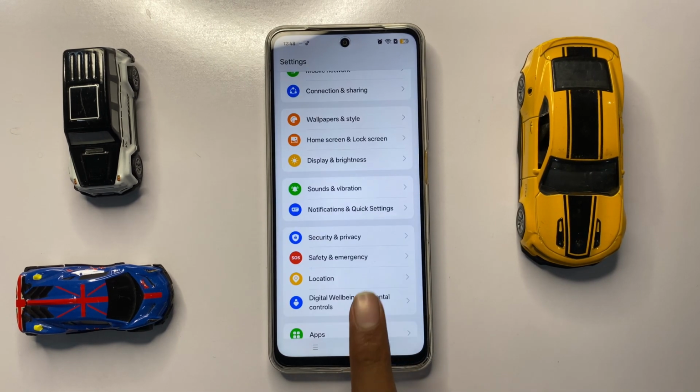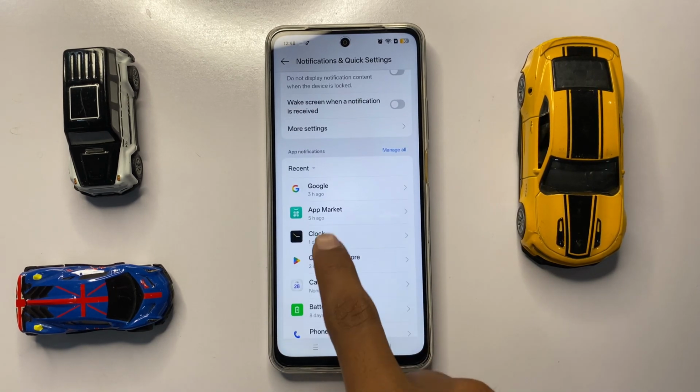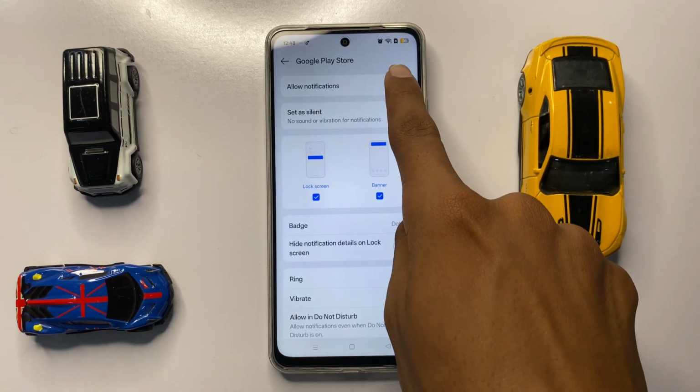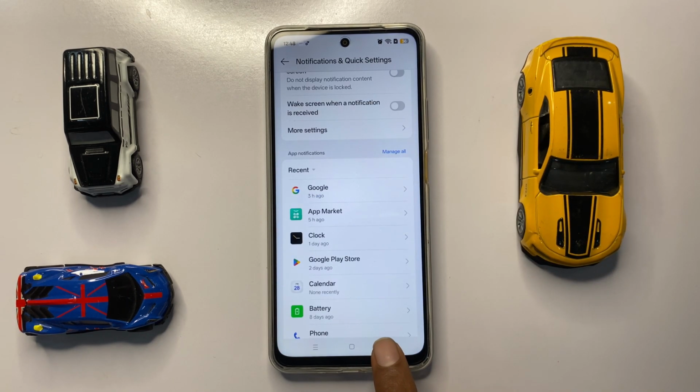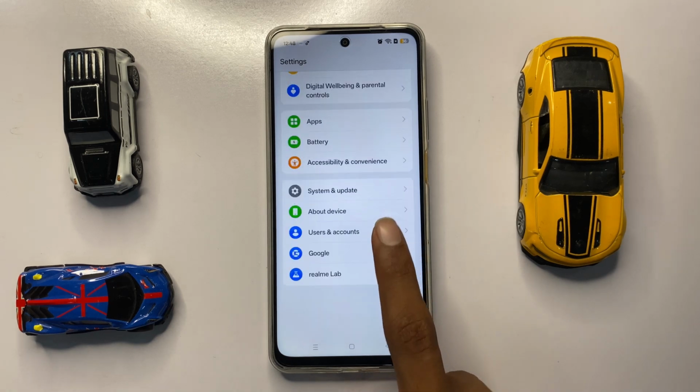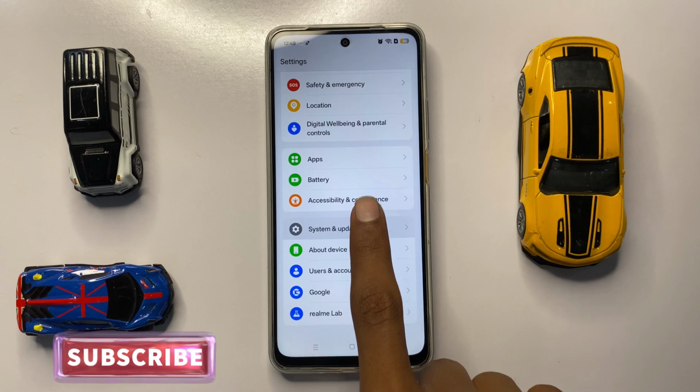and click on notification. Now scroll down and here you can turn on your notification like that. After turning on your notification, then go back to the main page of your settings and scroll down and click on software system and update.